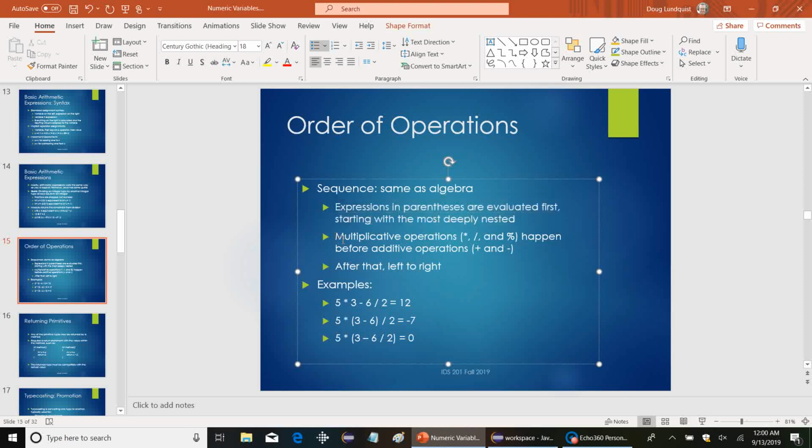Second, there are 3 operations that are called multiplicative. They're multiplying, dividing, and modulo. And anytime those appear, they happen before additive operations, as long as they're within the same level of the parentheses. And after that, left to right. So if you have a multiplier and a divider and a modulo operator, you just do them in the order they appear in the calculation. So left to right. Let's go through some examples.